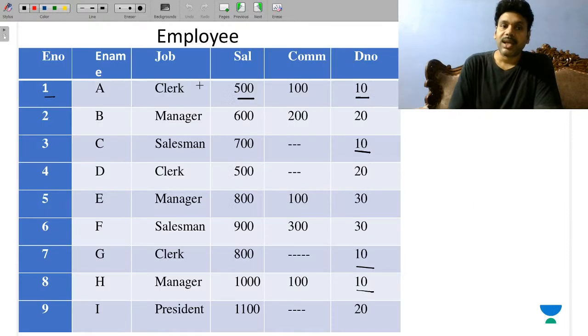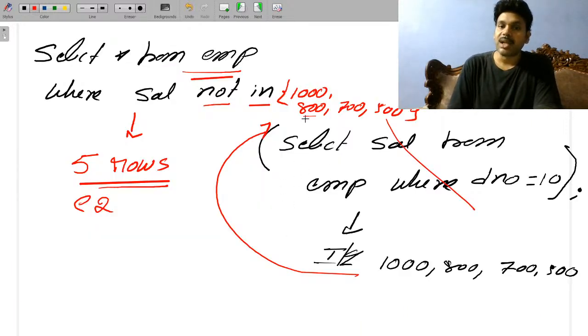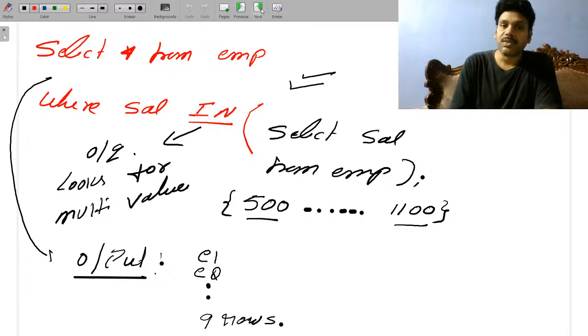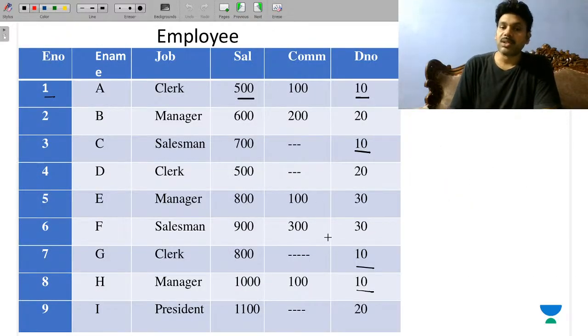Please observe. E4's salary is 500, so that will not come. E5's salary is 800, and he may not come. You observe how many other employees will come, whose salary is not equal to this: 1000, 1800, 700 and 500. So we come to know that the other employees are going to come.